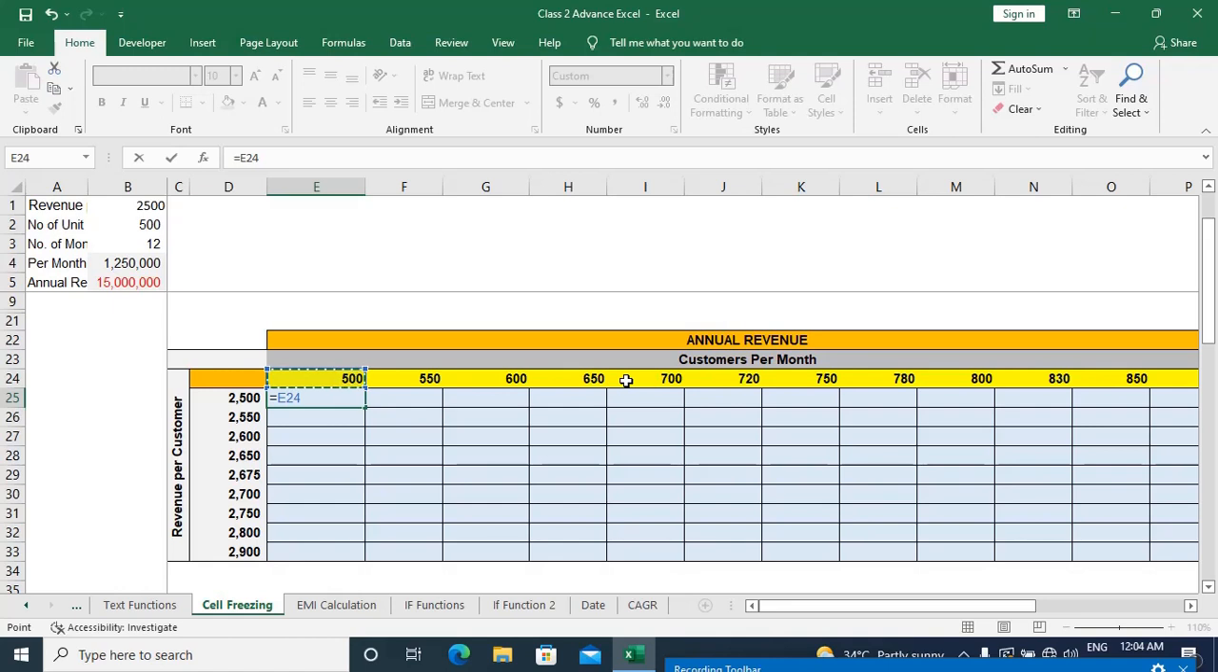No matter what happens, I want my row to be fixed. So how I can fix my row is that my row number is 24. So I'm fixing my row number only. So see, E24, I have fixed my row, multiplied by, I want my column to be fixed. I want my column to be fixed, right? So what is my column number? It is D. D is my column number, right?